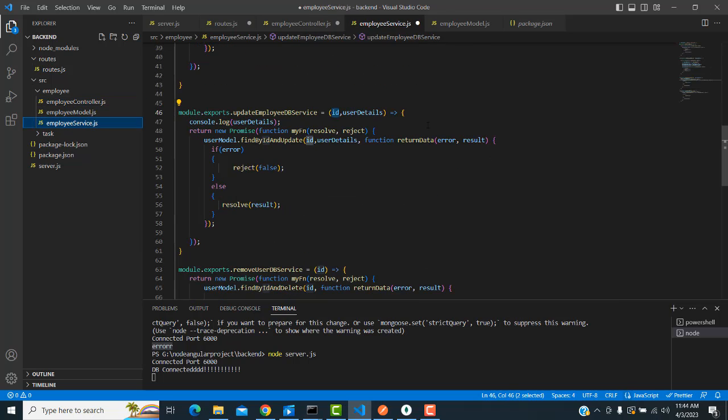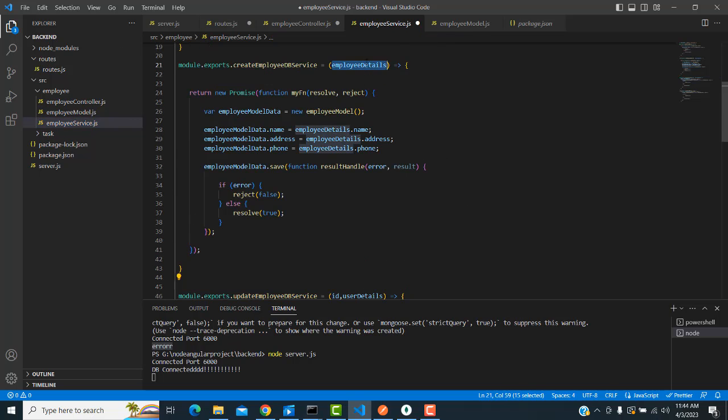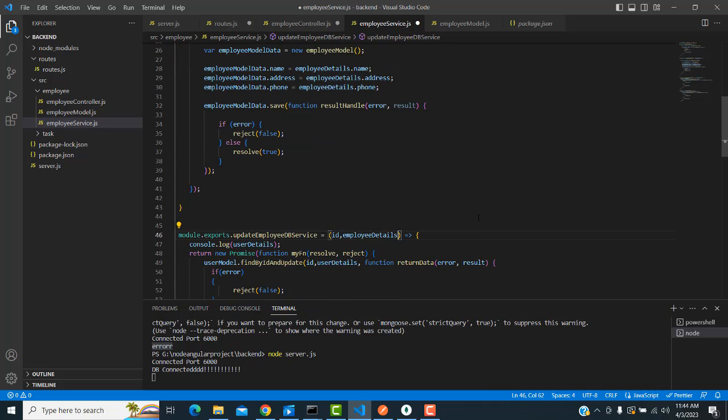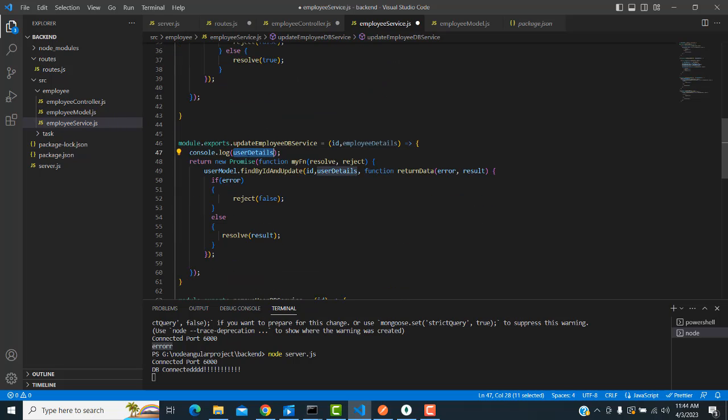You are retrieving it over here in the service. Okay, here the ID and your employee details. The same thing, the employee details you are retrieving. After that, we have to check whether it's coming successfully or not. After that, we have a promise. This is also a promise. You have to write a promise.